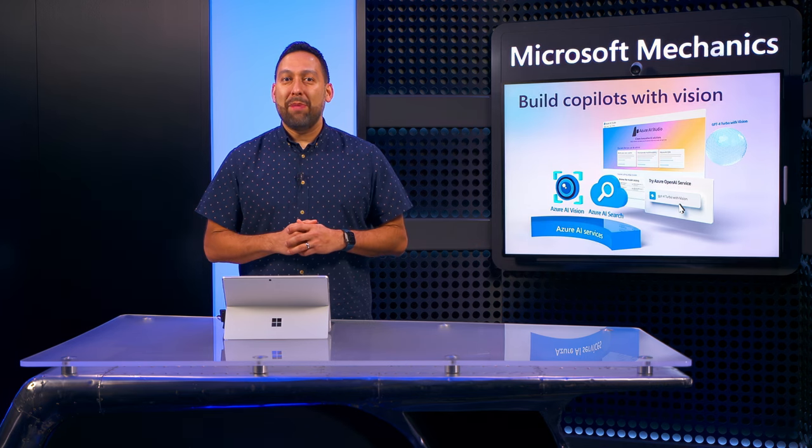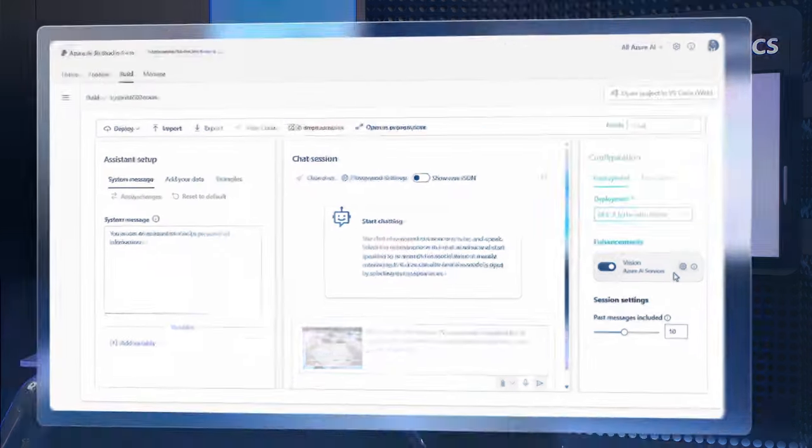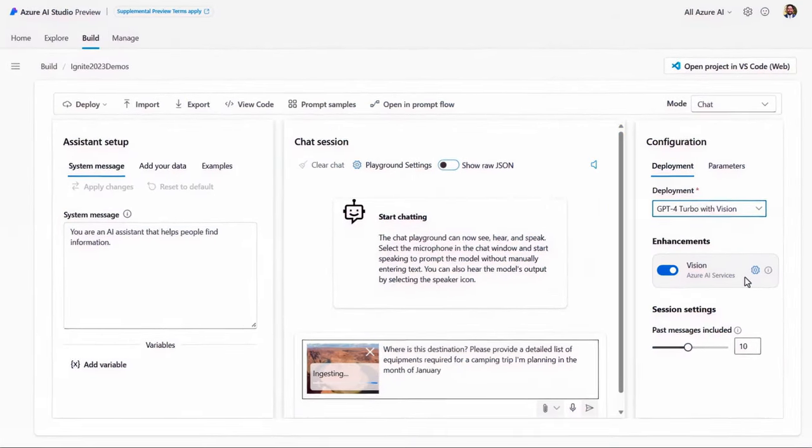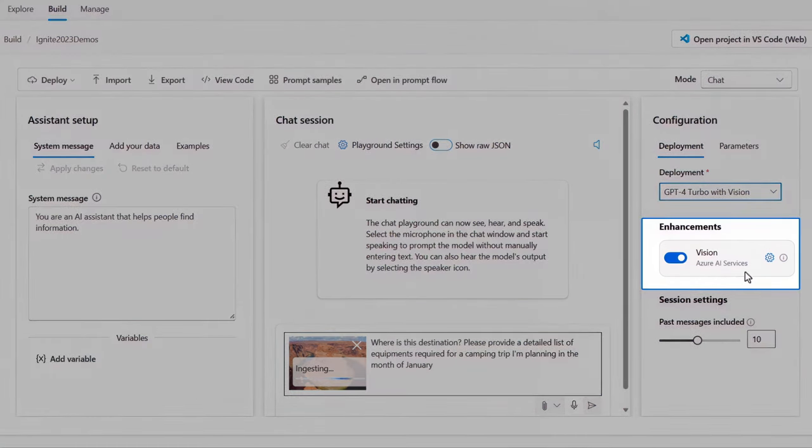In fact, in all of these examples, you can see GPT-4V's visual reasoning capabilities and how easy it is to experiment with the model using Azure AI Studio. Now let's look at what happens when you combine the baseline capabilities of GPT-4V with Azure AI Vision. Here, for example, I'm building a chat experience that is part of an outdoor adventure site. You'll see that I've now enabled the Azure AI Vision service.